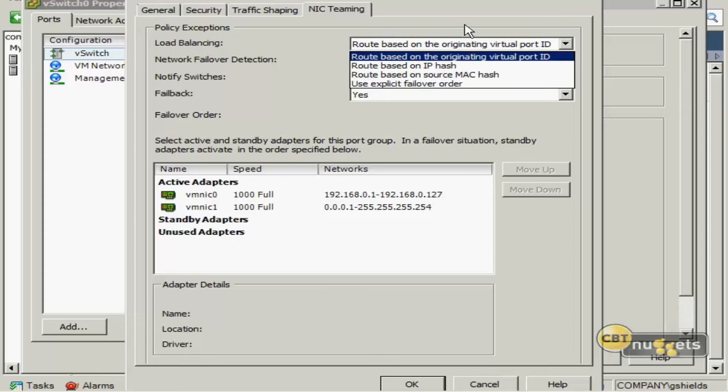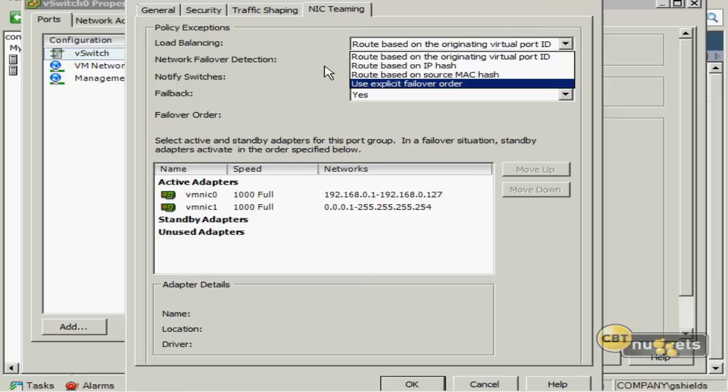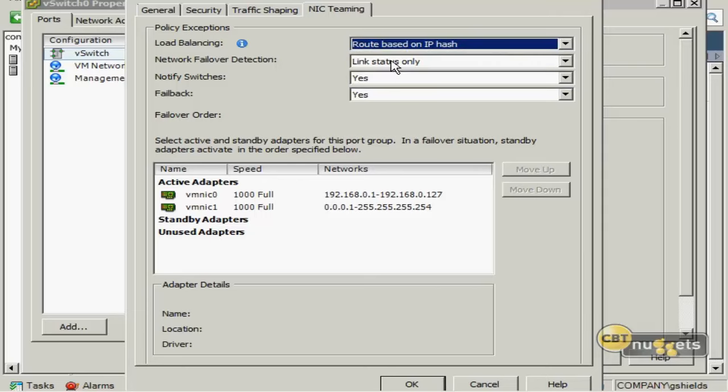There are multiple different load balancing policies available. You can route based off of the originating virtual port ID, based on IP hash, which is a fairly common one, source MAC hash, or you can use an explicit failover order, which would allow you to identify which adapter would be used first, and then which one would be the standby or failover adapter. Most people here use route based on IP hash. Again, that provides some of the functionality necessary for different types of networking traffic.